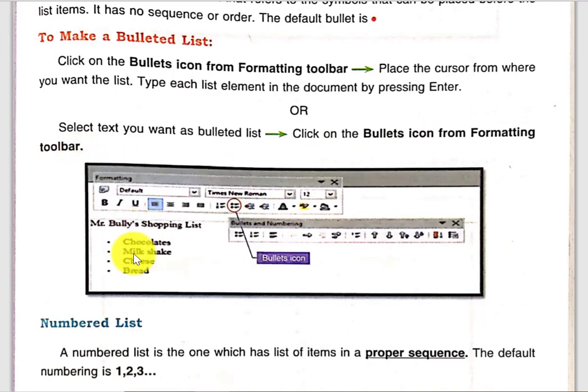There are two methods. First, select the bullets from the formatting toolbar and choose the bullet whatever you want, then write the list. Second, first you write or make a list of items, then select all the items, go to the formatting toolbar and click on the bullets. You can see bullets have come.